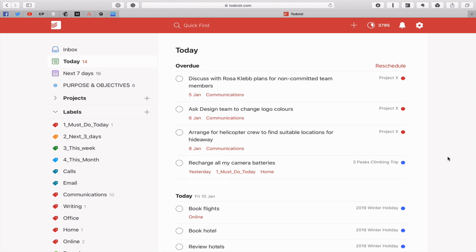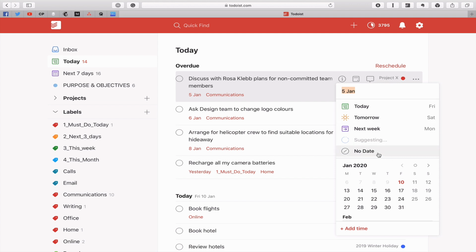I mean, obviously, if it was urgent, if it actually had to be done, I would have done it by now. So what you can do is go in here and just remove the date immediately.